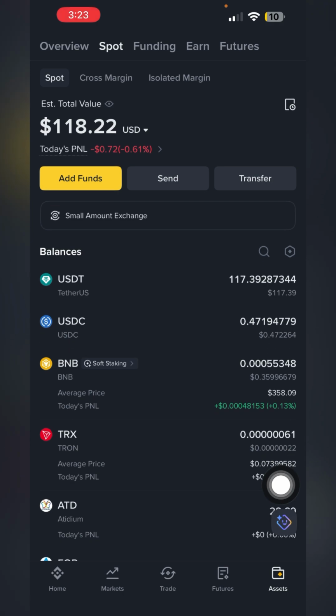Okay, so here's my assets. Now I've got USDT on here, and from here I can do whatever I want, right? You can send it out, do whatever, but now you've got USDT, and that's how you deposit ZAR into Binance, and that's how you also go ahead and buy USDT.